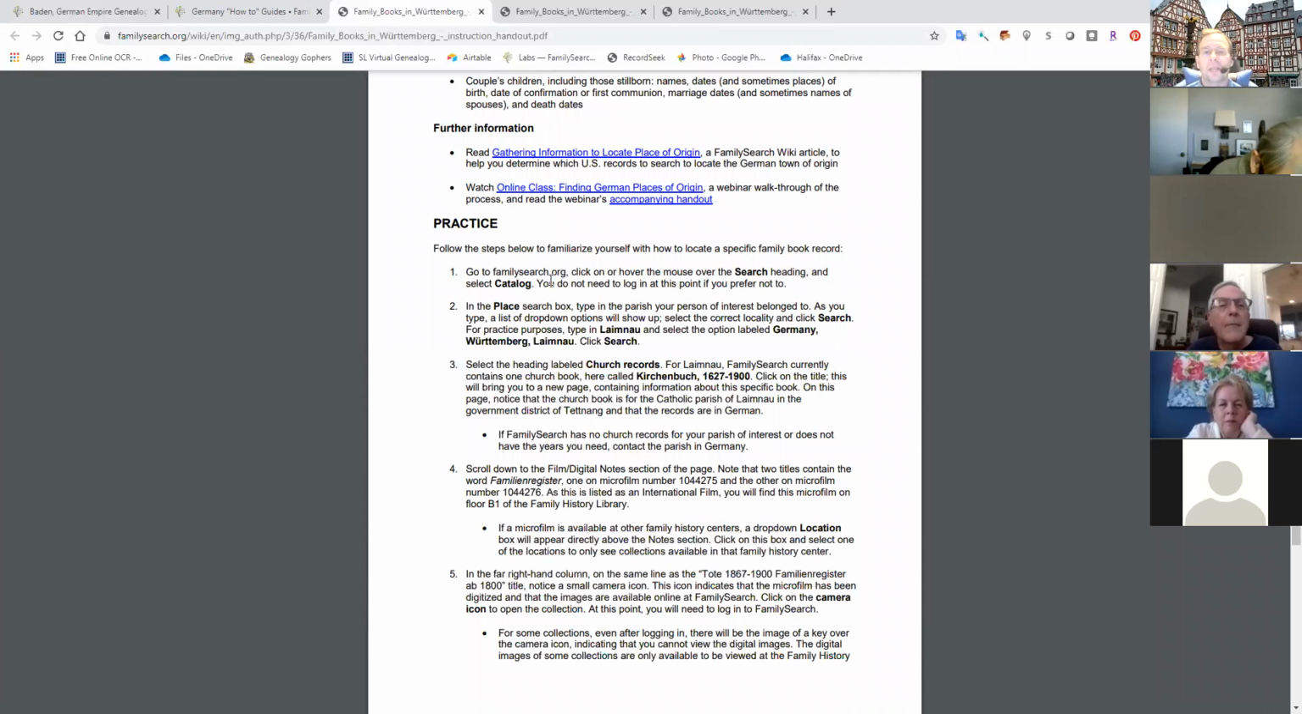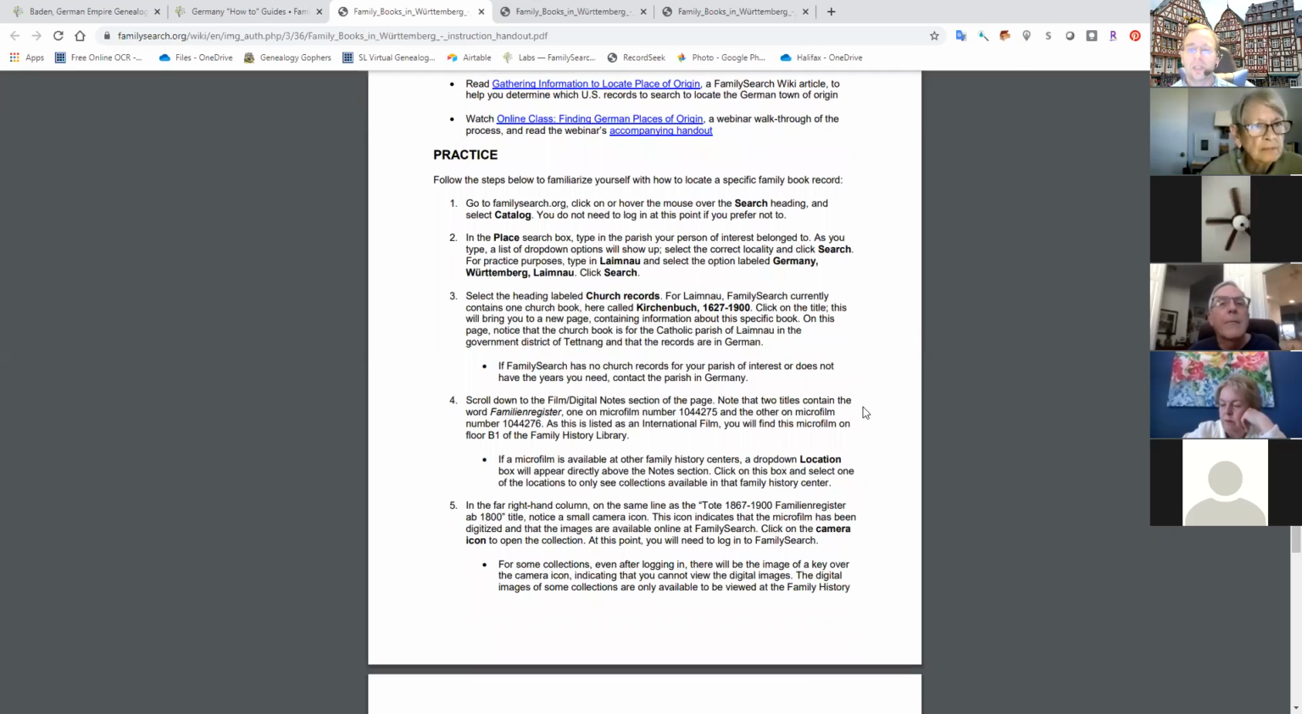And a practice exercise. So this is telling you what to do here. In the Family Search catalog, you go to search the catalog, and then you can type in the different localities in Germany to see if there's been a family book developed for those localities. In the catalog, you'll be able to see either the digitized microfilm version of the family book if it was done that way, or if it was done more recently, you'll see the digitized version of the book in the catalog.